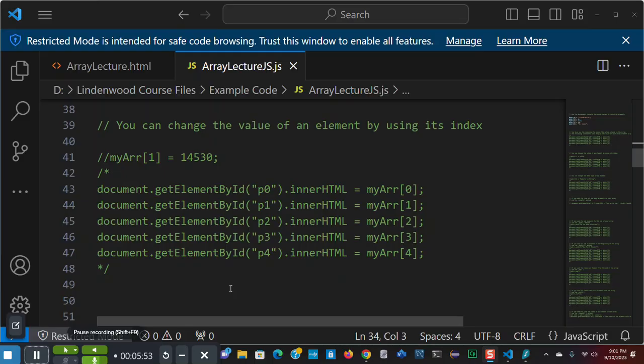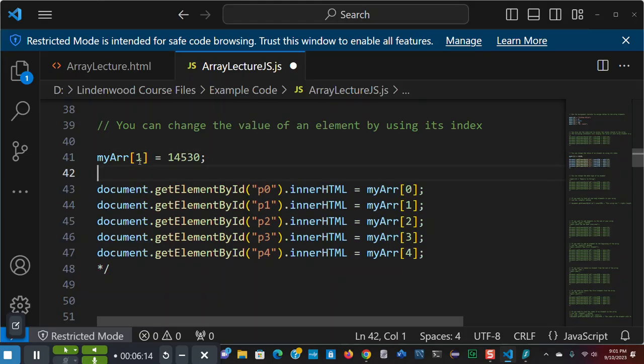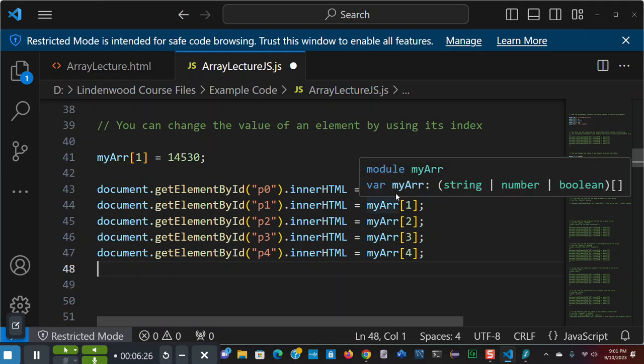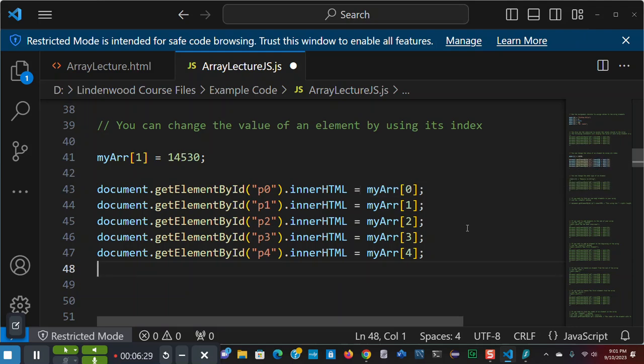You can change the values of elements by using their index. For example, here I have the second element. My R1 is pointing to the second element, and I'm going to change that value to a rather large number. Okay, I want to use the same method to display my p tags, and as you can note here, 0 through 4 are the p tags. My R0 through 4 are the elements, and the element that I'm changing will be the second element, index 1.